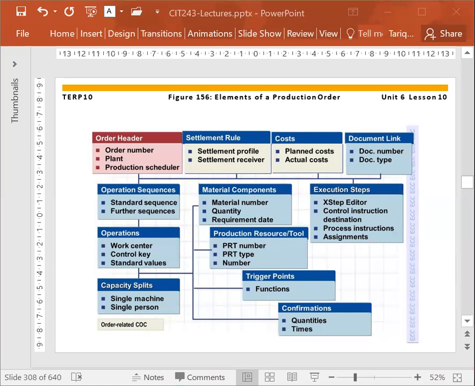Now, how do production orders look, or what are the elements of the production order? Every production order has a production order number, and the plant that will execute this production order. We also have production scheduler information. The production schedule may be next week, or today, or after 2 days, or whichever date it will have.